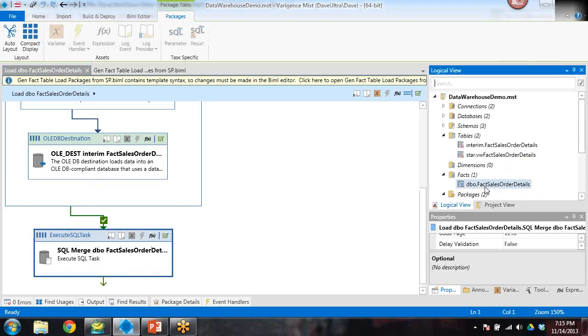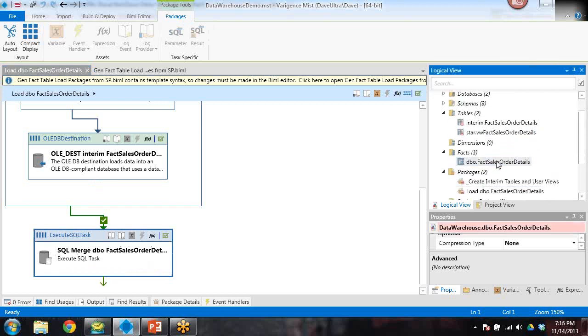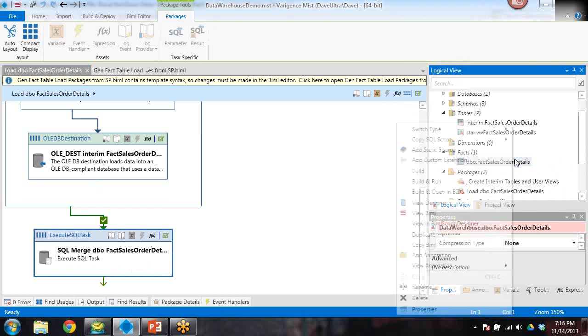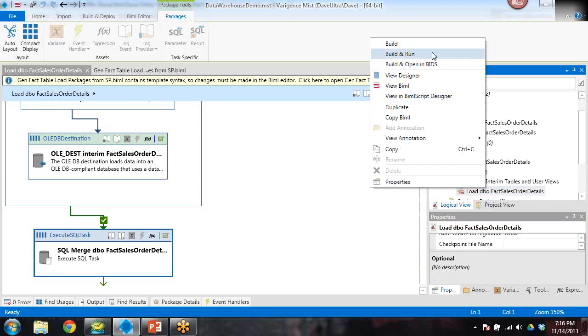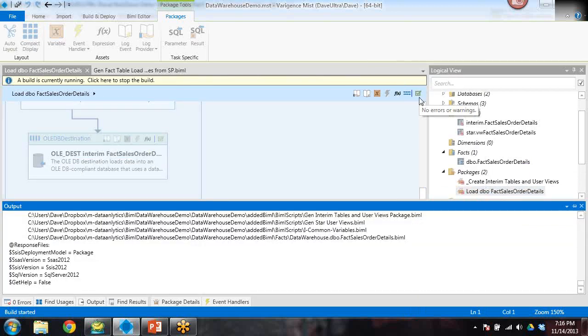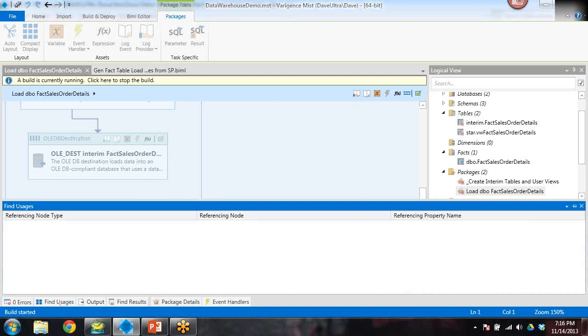So let's just build that. Right click, right click. Oh, I'm on the wrong thing. On the package, right click and say, let's build and open in BIDS. Come on. It'll take a second. It's SSDT opening.